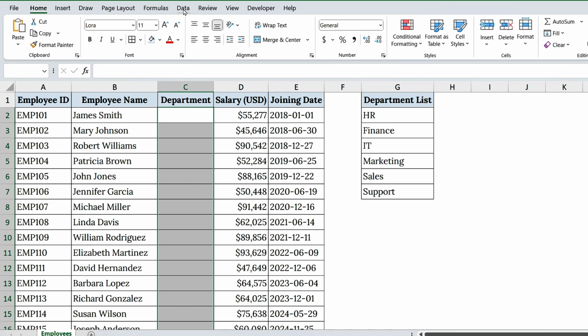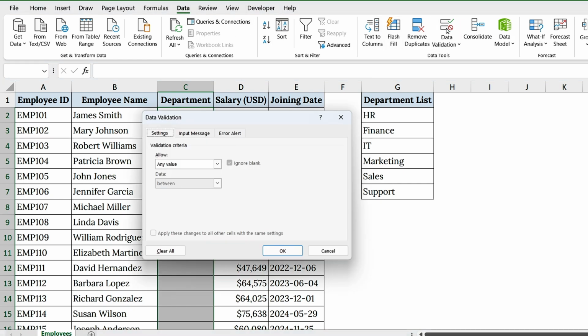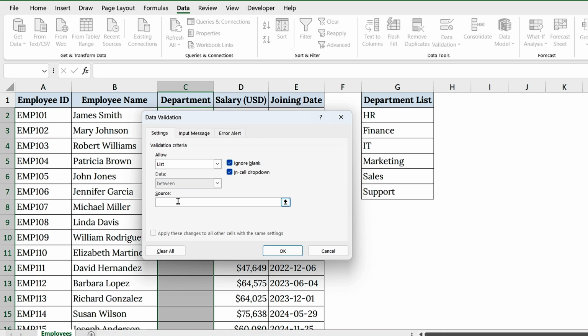Now, go to the Data tab. And in the Data Tools group, click Data Validation. In the Data Validation dialog box, under Allow, choose List. This tells Excel that only values from a predefined list are allowed.